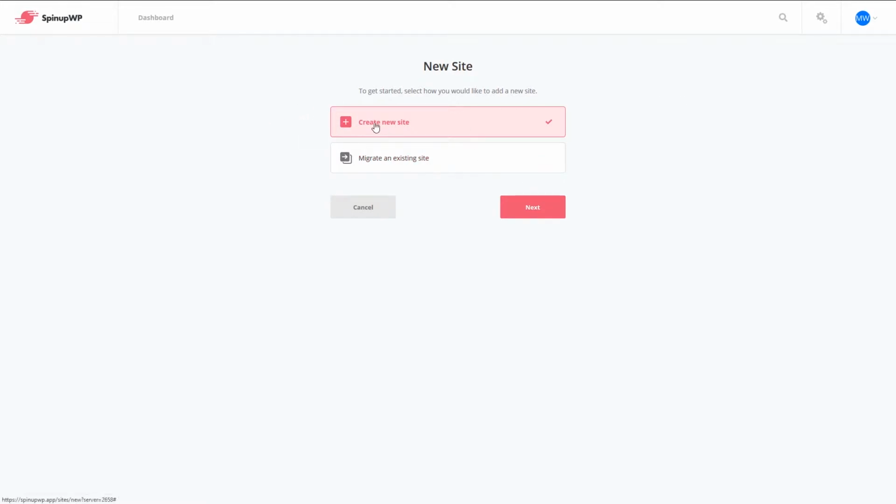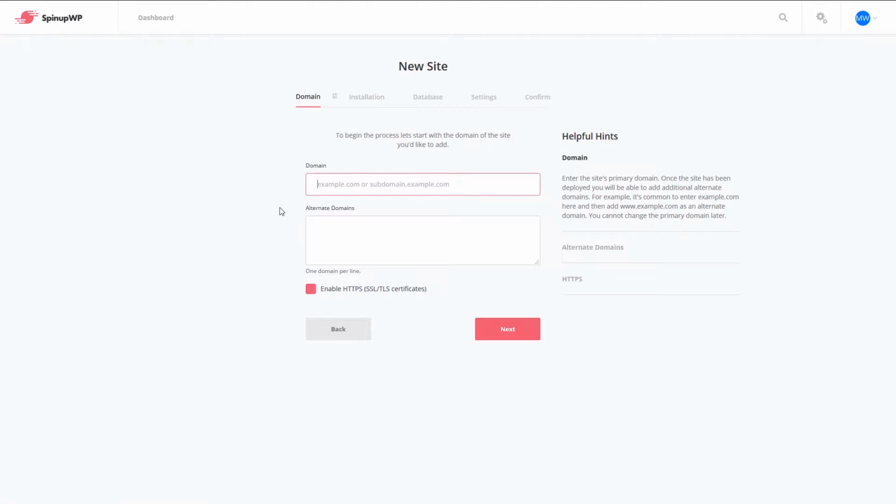So we'll just click create a new site, and we'll be hosting on the following domain, which will be the primary domain, and also enable HTTPS.